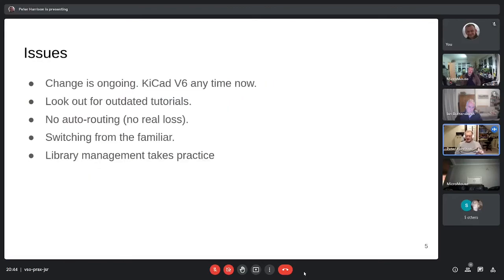There are some issues with KiCad. I'm not going to lie. There's a lot of change. It's an active project. It's well supported. It's well funded. Completely open source, but it is well funded and shows no sign of slowing down. Version 6 has been due out any day now for a little while, and you can expect changes there. And because of the changes from version 4 to version 5, if you go hunting around for guidance on the internet, do be careful that you are not finding old tutorials.